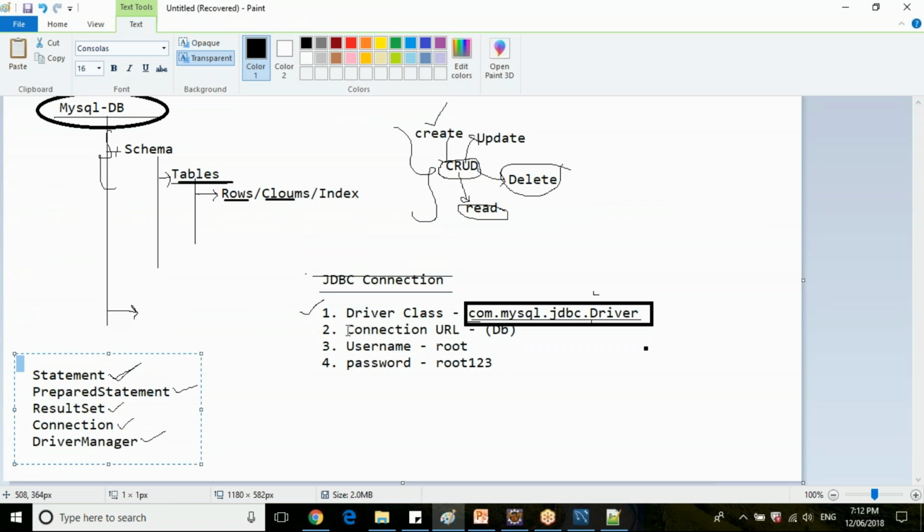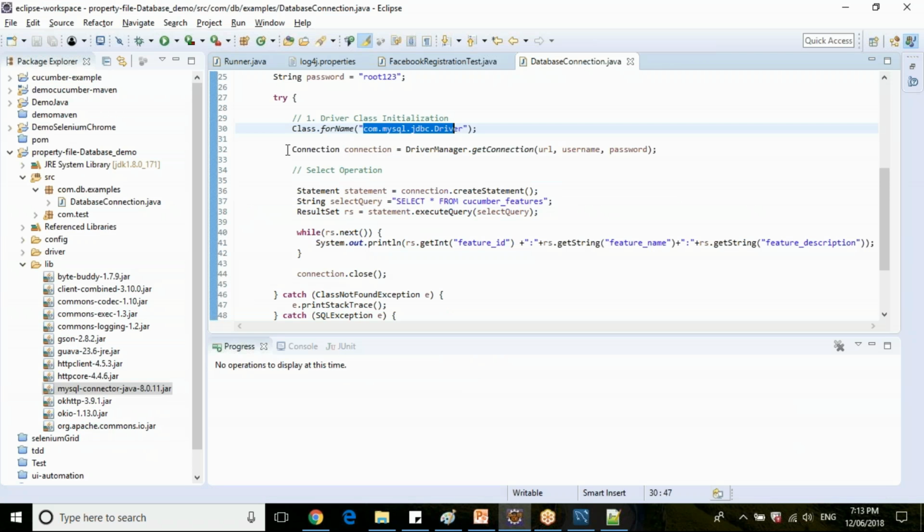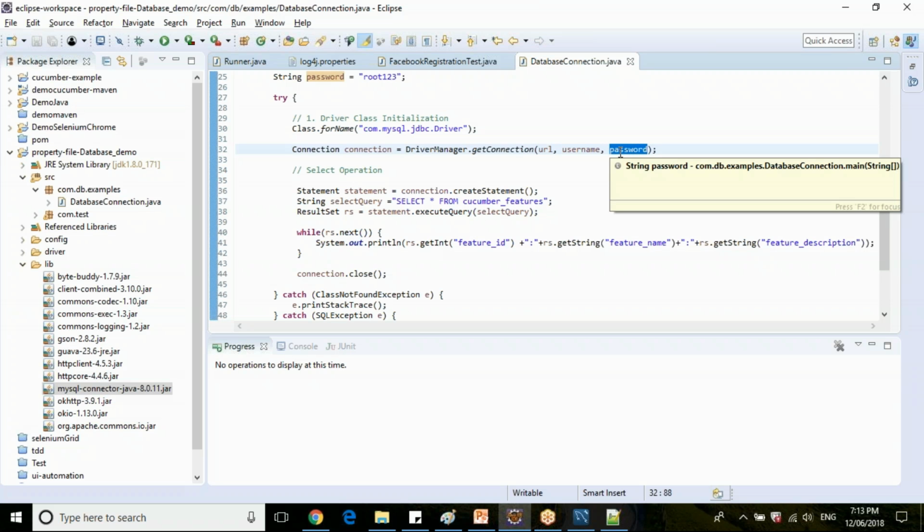The second step is connection URL. You need to create a connection URL and pass the username and pass the password. So you have created a connection here, and your driver manager is getting connection by passing the URL, username, and password. Suppose if your password is wrong, you'll get an SQL exception saying that your particular username or password is not able to communicate with the database. Okay. So this is how a connection will be established.